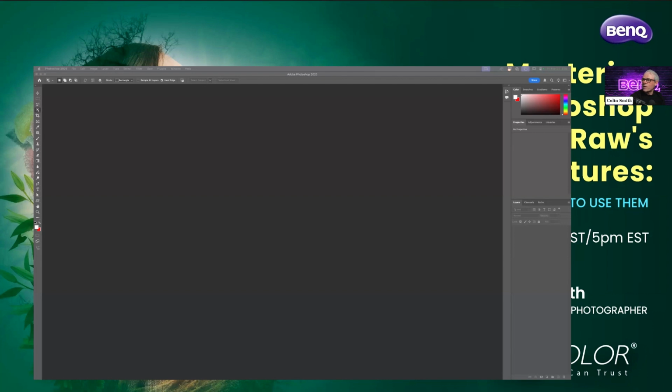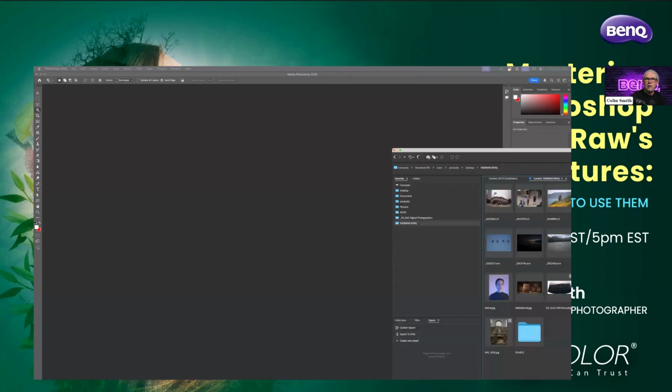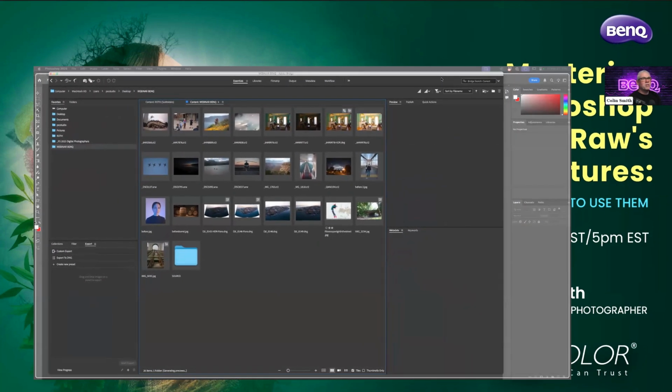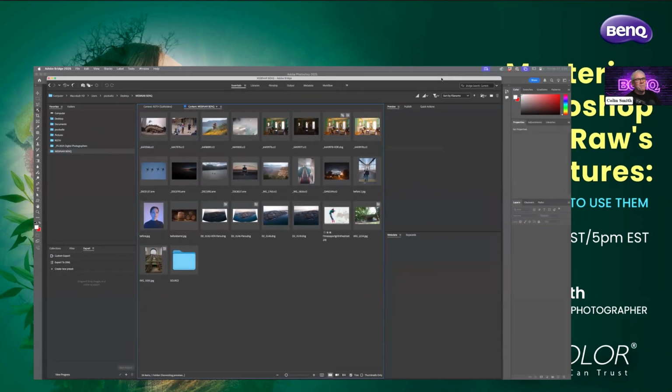So the first one we're going to have a look at is some Camera Raw stuff. Now, when it comes to launching Camera Raw, there are 3 ways to get images into Camera Raw. In case you don't know, I know a lot of you know this, but some of you might be a little bit newer to this. So I just want to let you know.